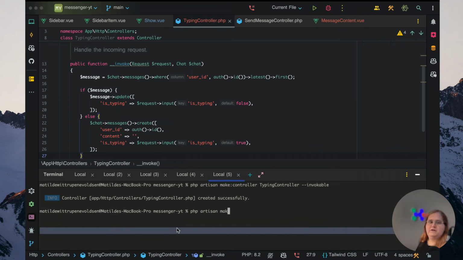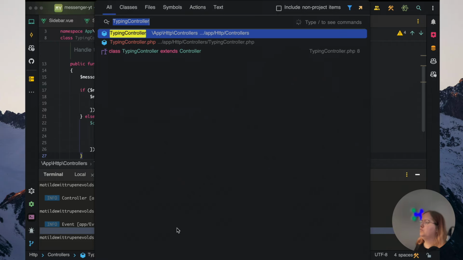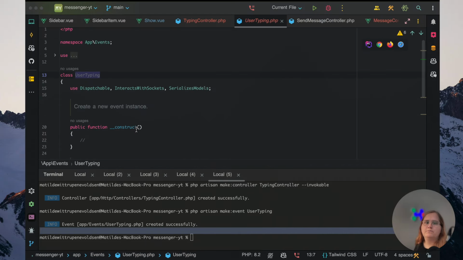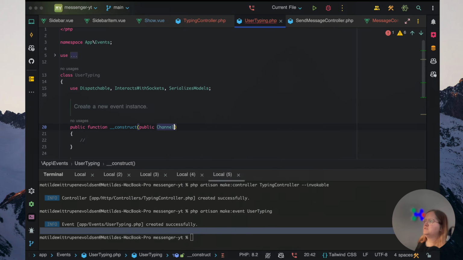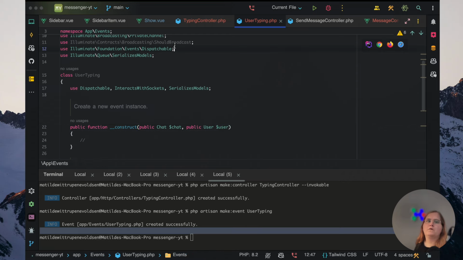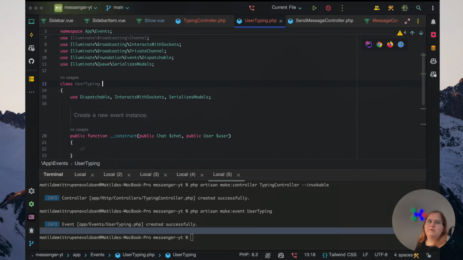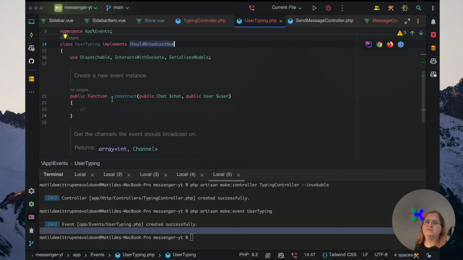Event here, PHP adds and make event UserTyping. Inside this event, we want to pass through two variables. If you want to have chat, and we want to have a public user, user. I'm just going to go ahead and make sure that this implements ShouldBroadcast now, and it uses Dispatchable.